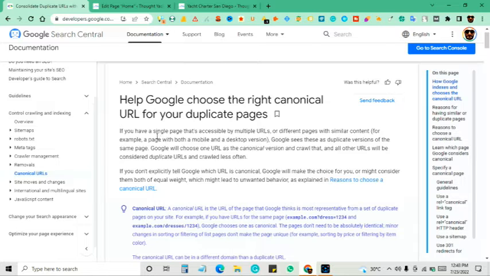Google says if you have a single page that's accessible by multiple URLs, or different pages with similar content, this is the point you should keep in mind. For example, a page with both mobile and desktop versions, Google sees these as duplicate versions of the same page, which means every different URL is a different page for Google. So Google will choose one URL as the canonical version and crawl that, and all other URLs will be considered duplicate URLs and crawled less often.